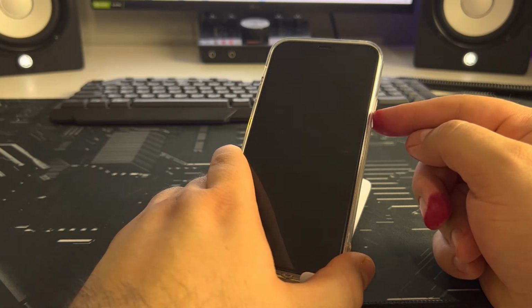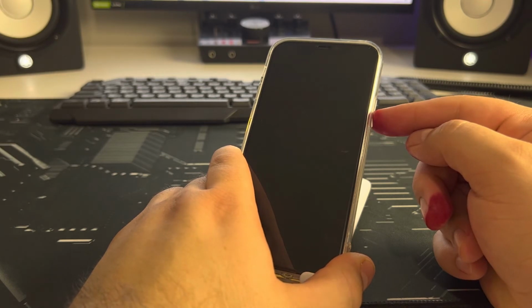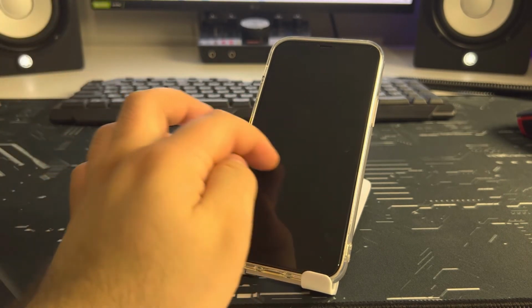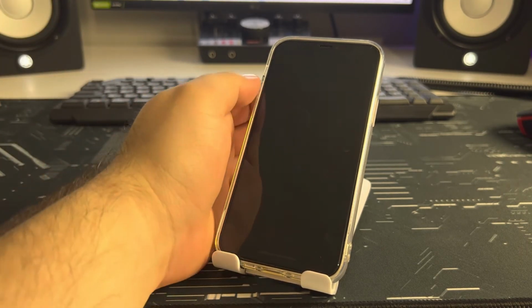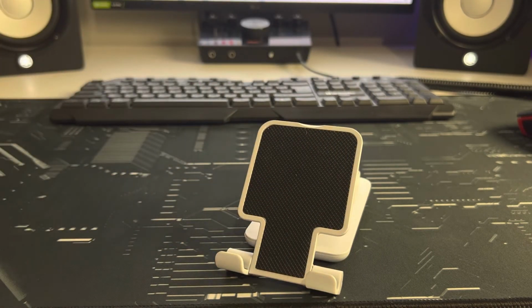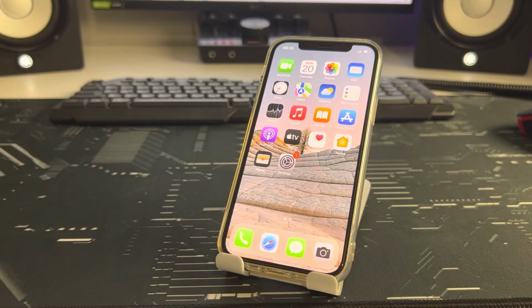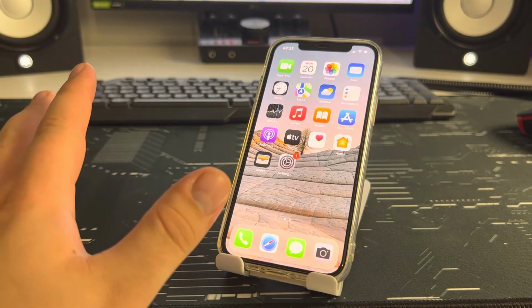Hold maybe 10 or 12 seconds and you look, Apple logo, and finish. So we wait, very cool, great. Apple logo, enter passcode. Okay, I showed you two effective methods.